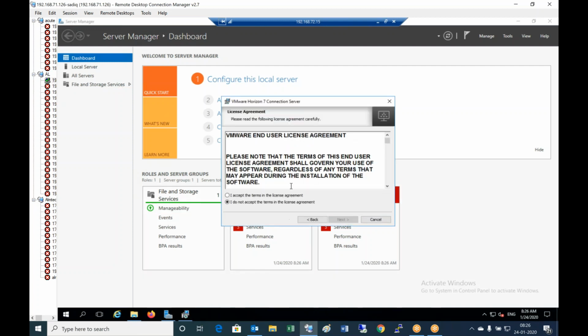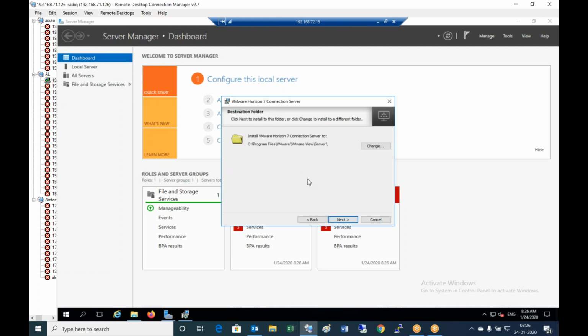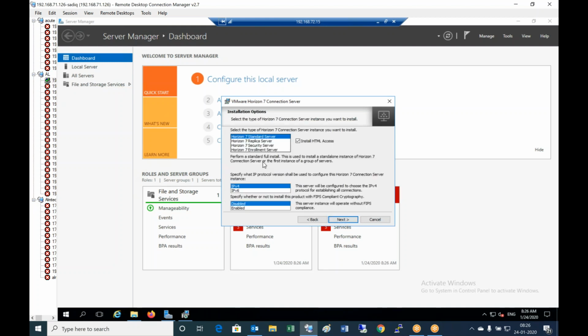Click on next. Select the agreement. Click on next. Click on next. So here we can see the connection server instance you want to install. Select the standard server. The first server which we are going to install, we have to select a standard server. The IPv4 IP address. Then select FIPS enabled.